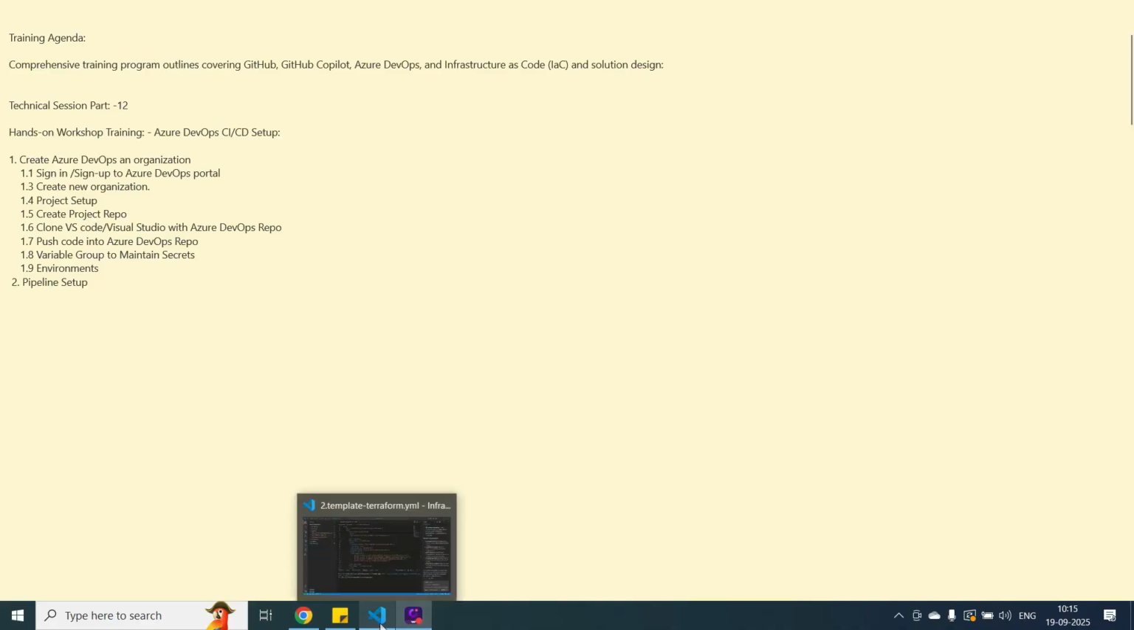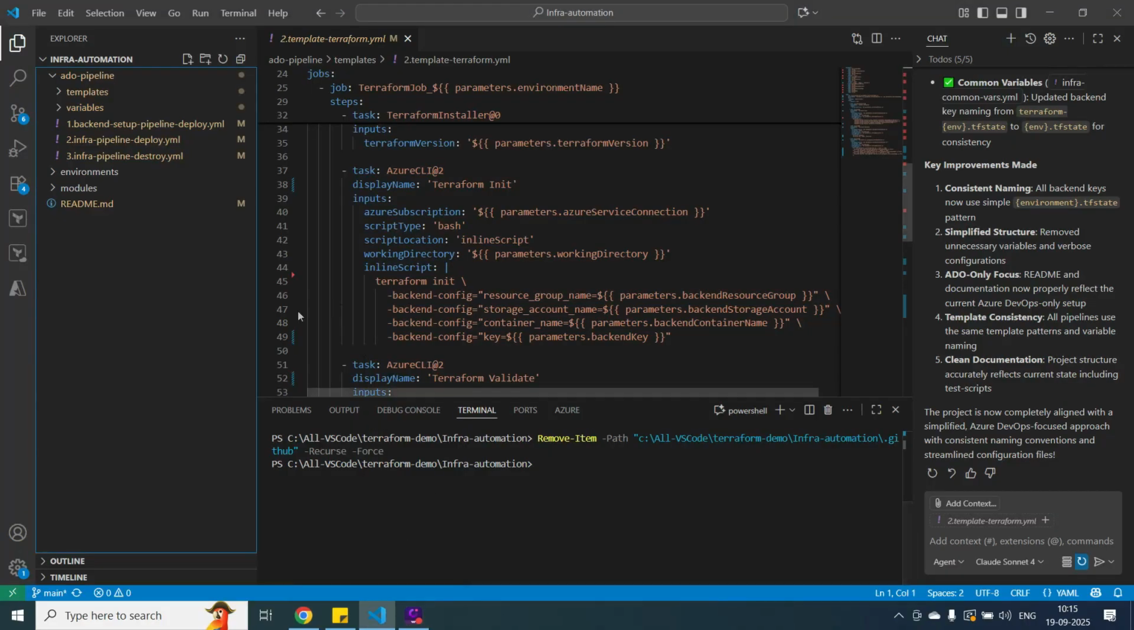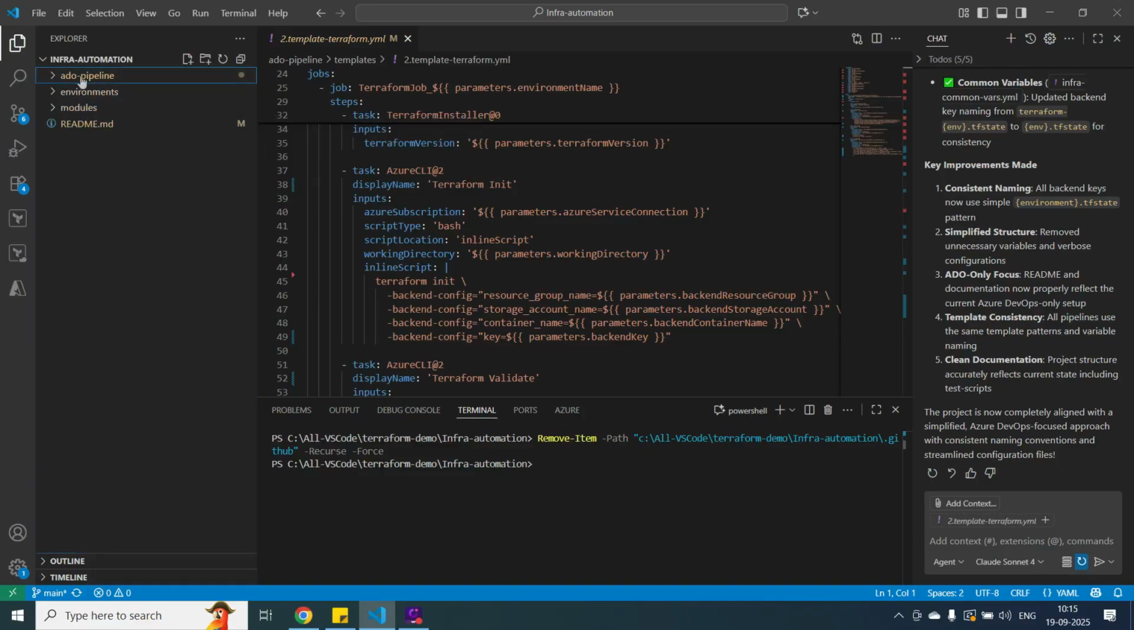Let me show you. All right. Here you can see the code we developed in the last sessions. At the top we have a pipeline folder, and after that we have environment and modules, right? For the modules, for demonstration purposes, we covered three: networking, storage and virtual machine. And on top of that we have the environment folder, where we consider dev and prod. Dev is a root module for dev, and similarly for prod, so that we can segregate our configuration based on the environment.